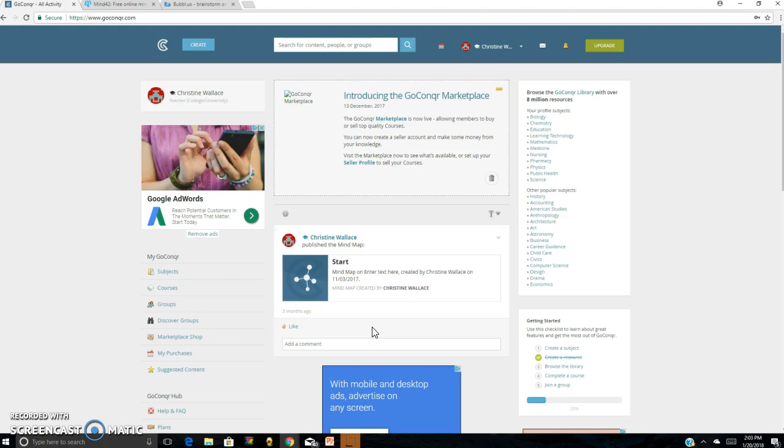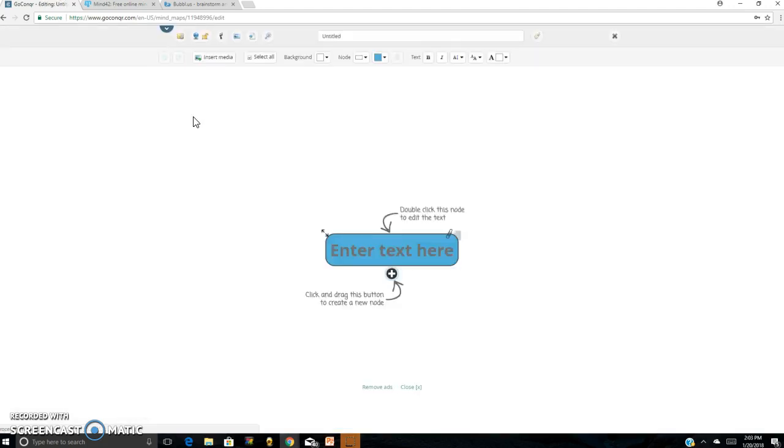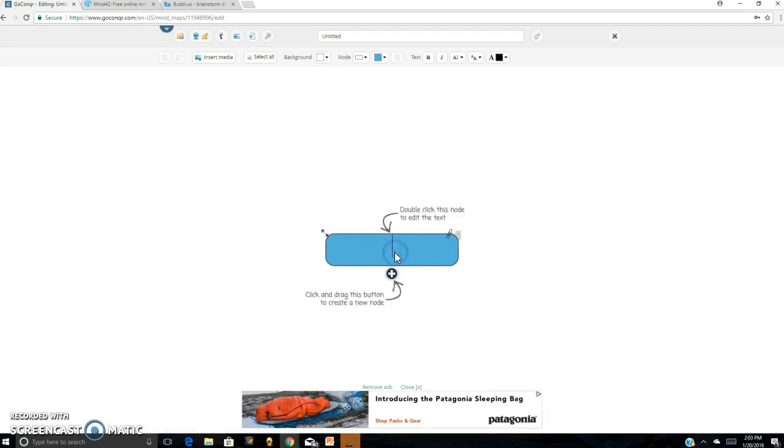And if you wanted to make a new one, you would go up here to create, and we're just going to look at that. And it gives you a bunch of options. So it doesn't just do mind maps. I like its mind map features, but there are a lot of different things that you can do on GoConqr. So when you go to the mind map, you click on it, it comes up. It's very user friendly.